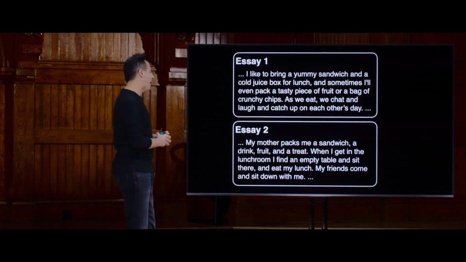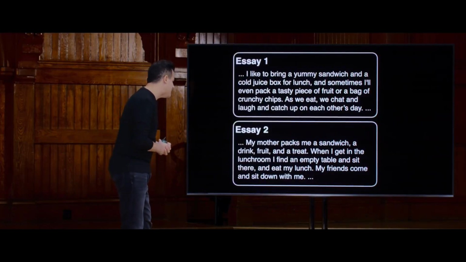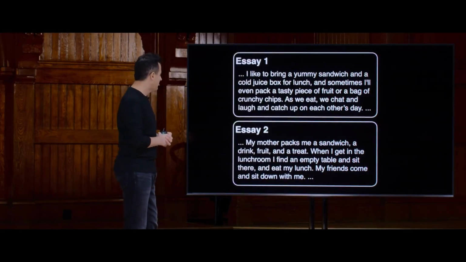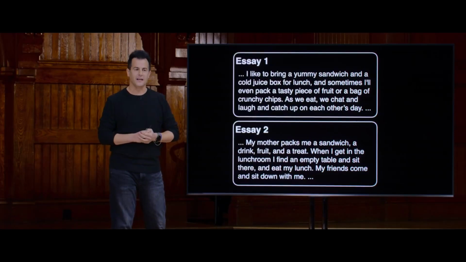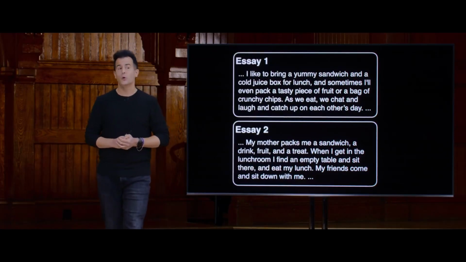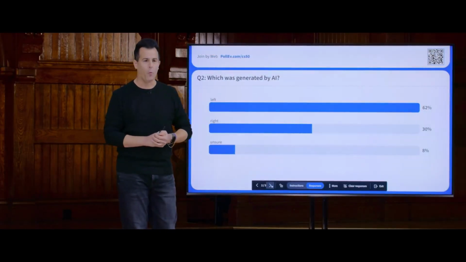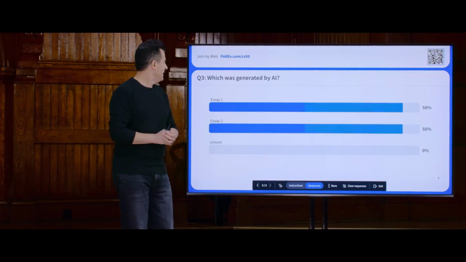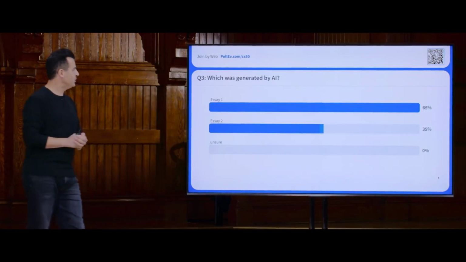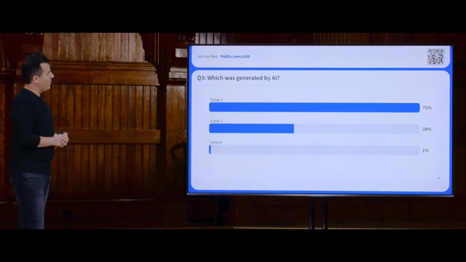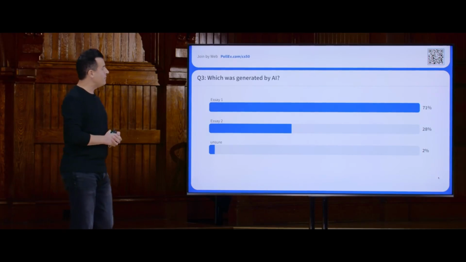Essay 2, my mother packs me a sandwich, a drink, fruit, and a treat. When I get into a lunchroom, I find an empty table and sit there and eat my lunch. My friends come and sit down with me, ... The question now, lastly, is which of these is AI? 1 or 2? Essay 1 or 2? The bars here are duking themselves out. Looks like a majority of you say essay 1.